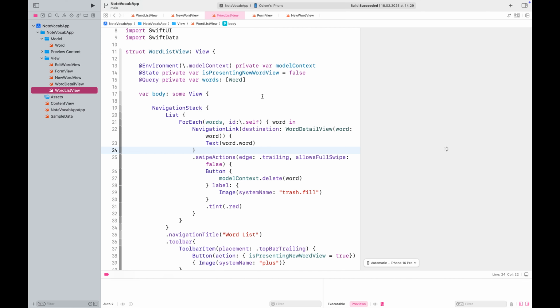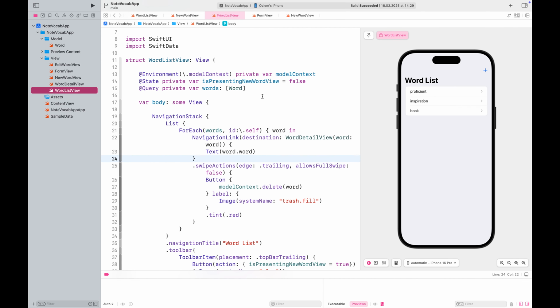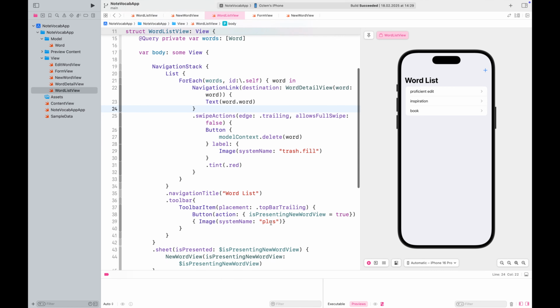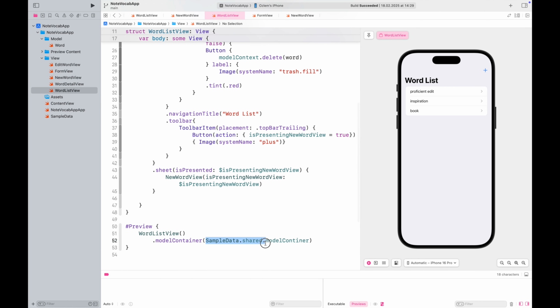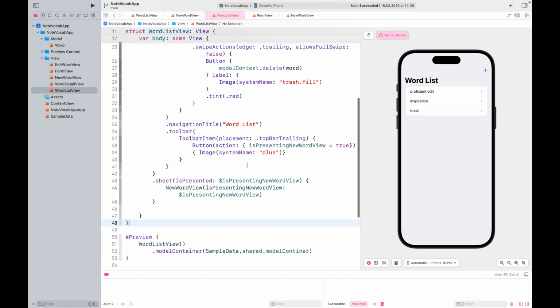This is the word list view that lists all the words in our database. We navigate to the detail view and also edit the info here using the edit button on the top right corner. We can also add new words to our list by using the plus button here. See the other half of the code, so you can copy it if you need to. This is how I pass the sample data model container into my previews.